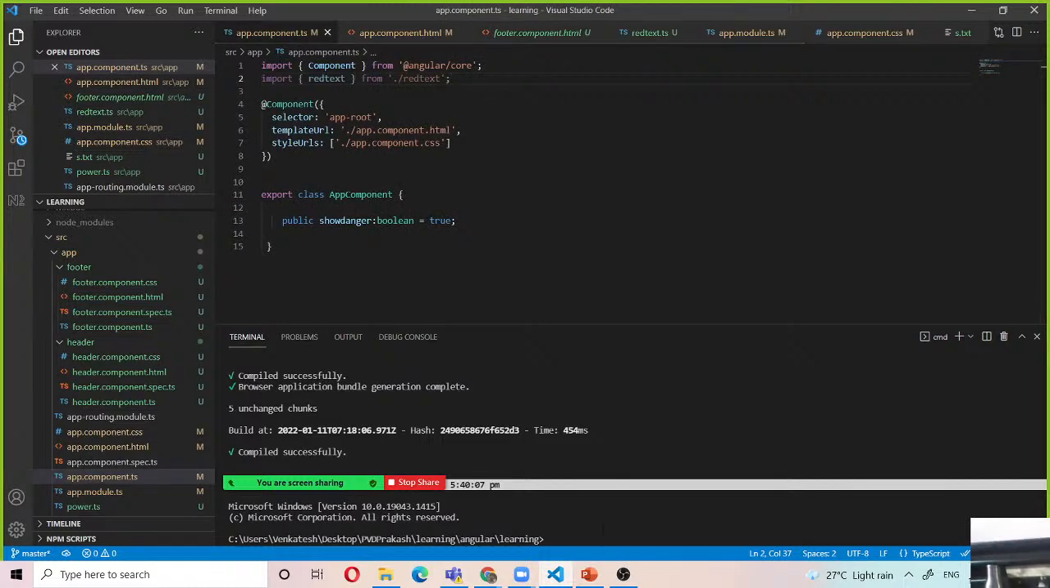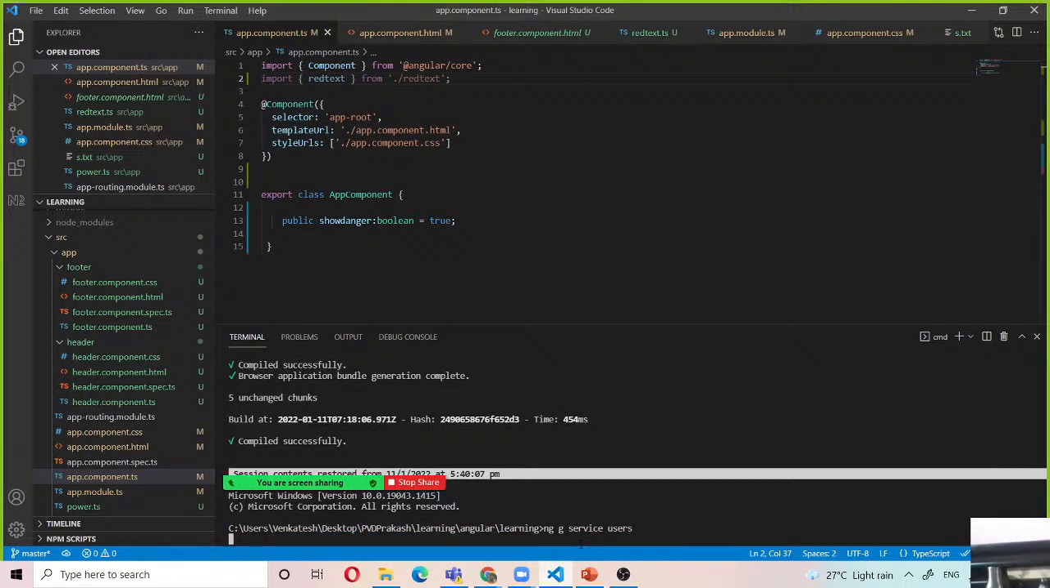Okay, to create the service we have the command ng g service. To create the component, we have the command ng g component. In the same way, if you want to create the service, ng g service, then the service name. Let's think my service is user service. Once I run the command, a service file with the name users will be created.